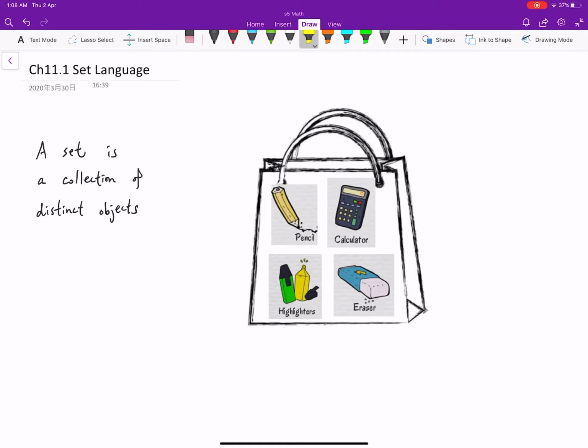A set is a collection of distinct objects. Imagine in daily life, we have a bed, and there are 4 items inside this bed: pencil, calculator, highlighters, and eraser. So, how to use the set language to express this? First, you can imagine this bed is a set.